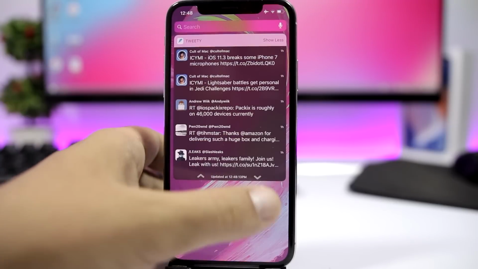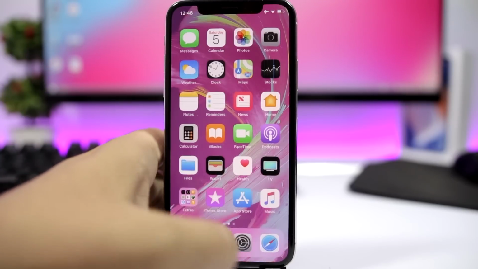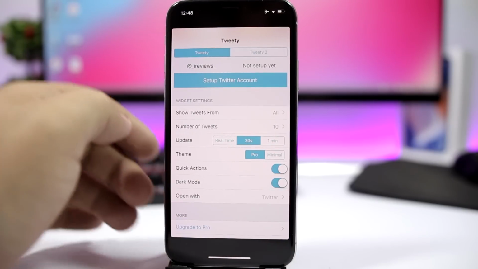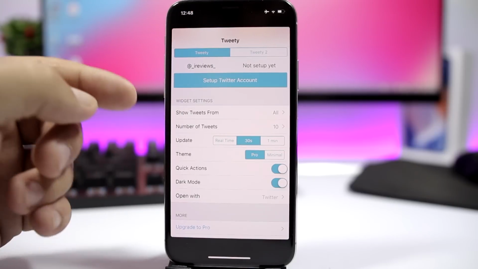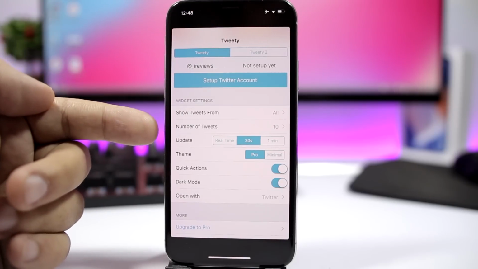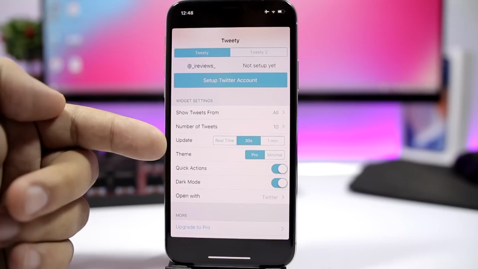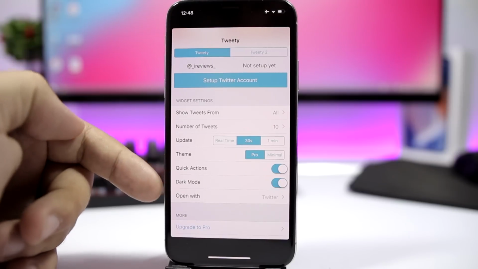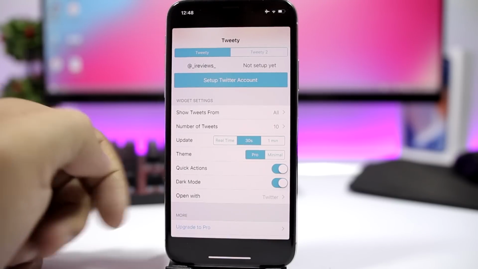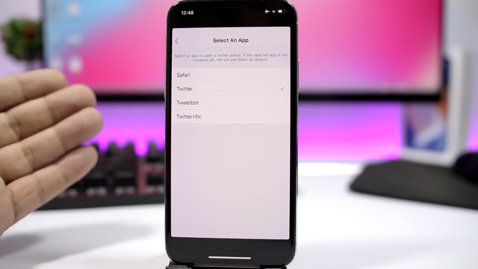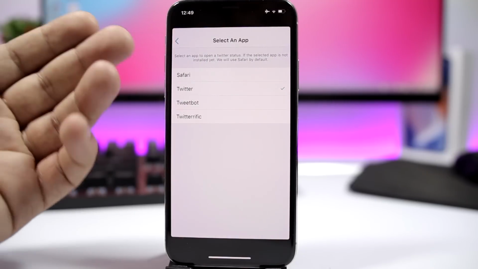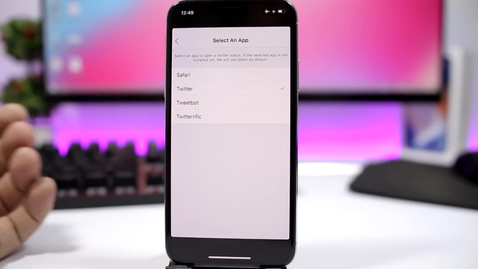So you just go to the app that offers this widget, which is called Tweety, of course, and you will have 2 different ones. So you can set up 2 different accounts, and you can choose here how many tweets you want to see, and also the update time right here, different themes, and also you can enable a dark mode right here. And when you click on a tweet, you can choose with which app you want to open it, whether you want to open it in Safari or on the Twitter app.